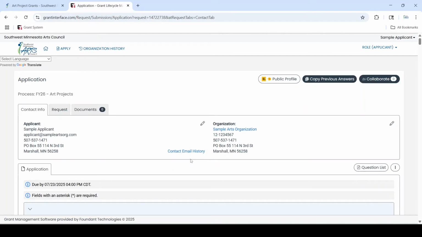Pointing out a few buttons at the top of the application as we get started. The Copy Previous Answers button. If you have done an application in the system before, you can choose to copy from one of those previous applications, and it will bring over answers to any questions that are the same between those two applications.